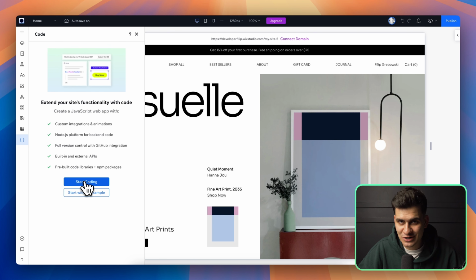Now, as part of that navigation, you can change your layers, you can add new components and so on and so forth, as part of any website builder that allows anyone to build a website. But what if we want to do more? Right at the bottom here, you have the code mode. And essentially as part of that, you can start coding. So you can extend your site's functionality with code.